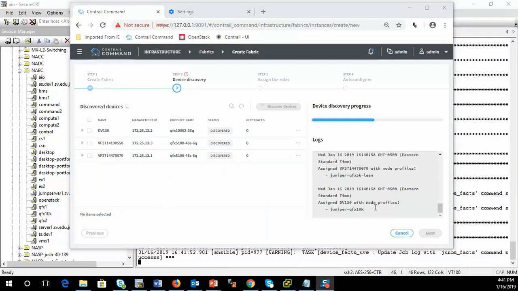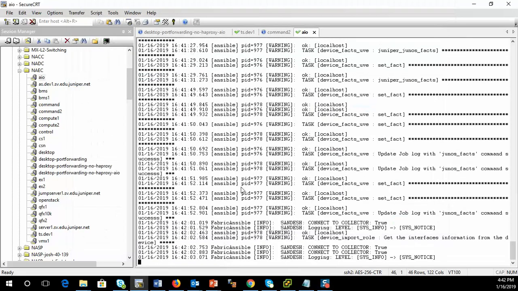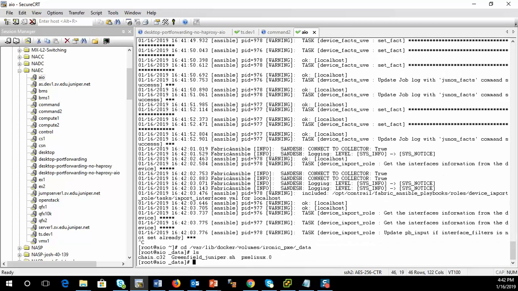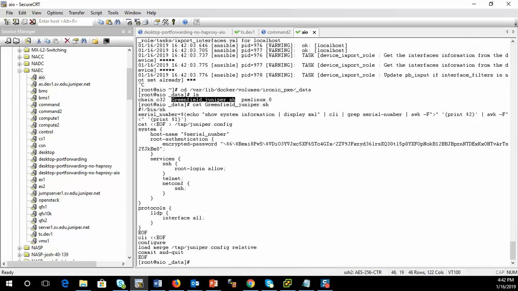Okay, while we're waiting for all the discovery to go on, let's go to the AIO server, and let's go to the TFTP directory. I want to show you this. See this greenfield-juniper.sh? That's the script that was TFTP'd by each device. So let's look at what's in that. I'll cat that.